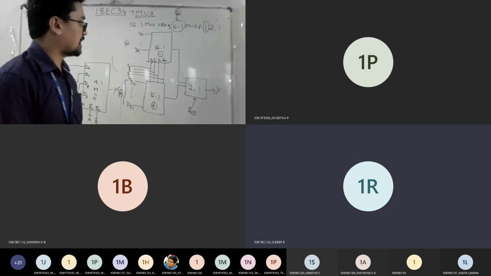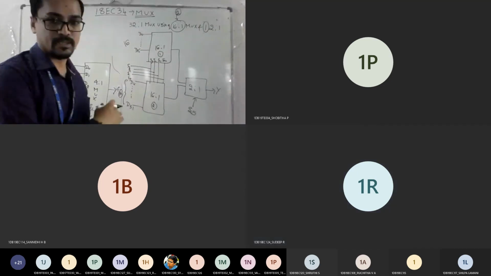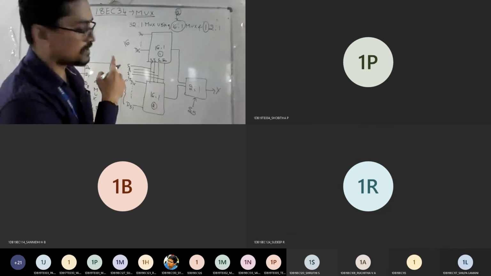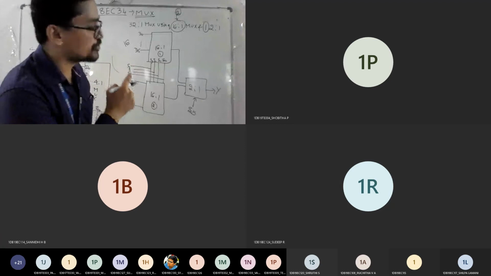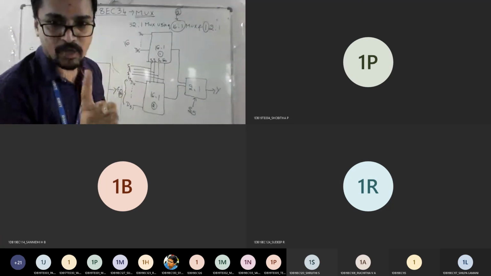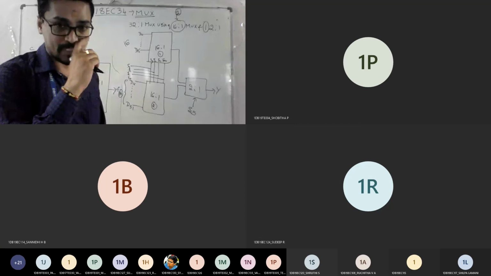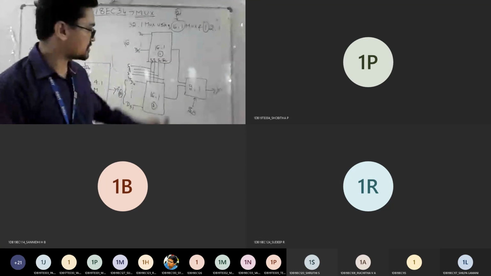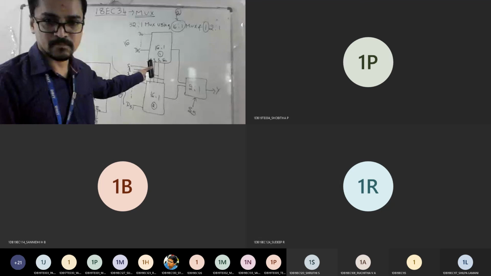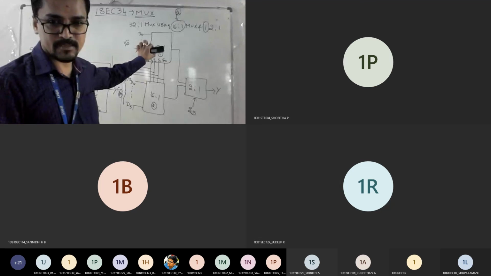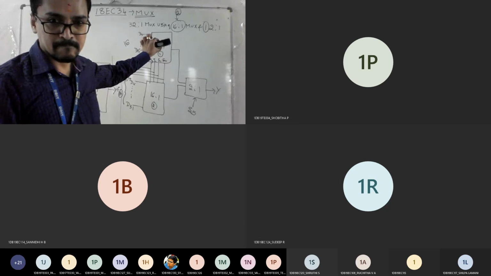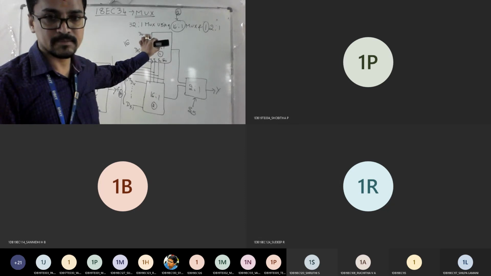So the last question. The last question they have asked is to realize, implement or design a 32 is to 1 mux using 4 8 is to 1 muxes and 1 2 is to 4 decoder. That is the last question. Is this done, everyone? You got the logic of this? Is it fine? Shall I erase it?